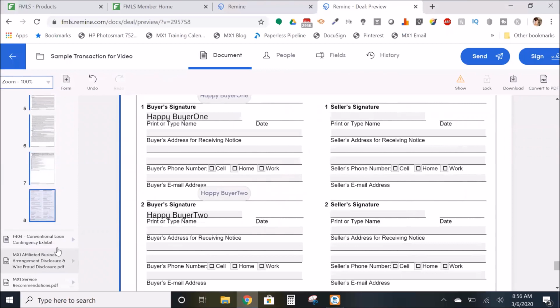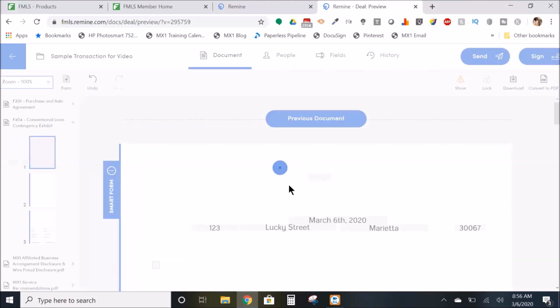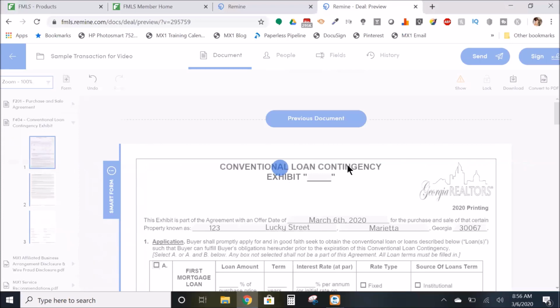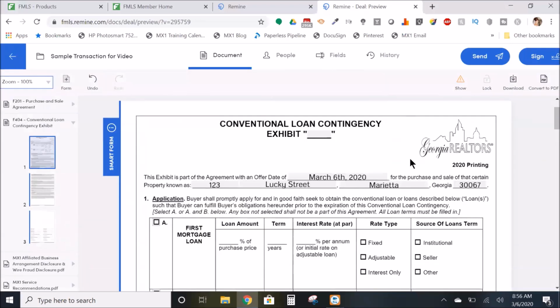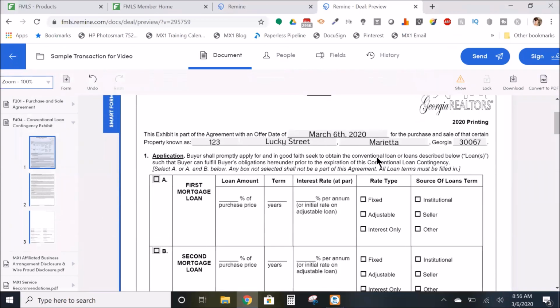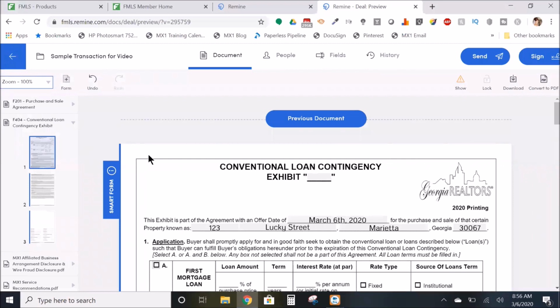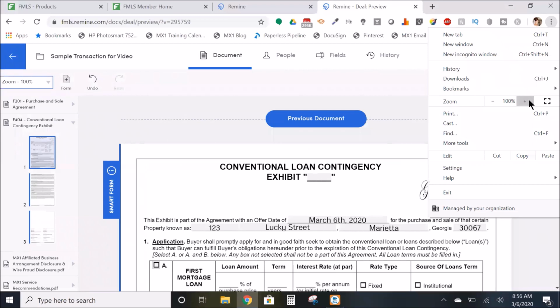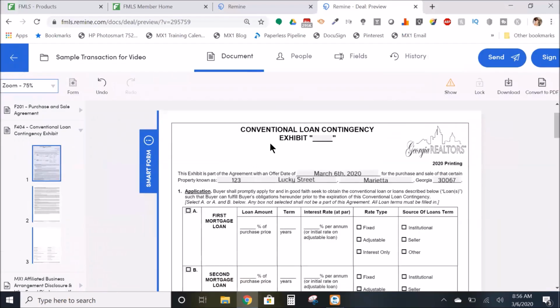Now, here we have access on the left-hand side to the conventional loan contingency. The good thing, too, is rEMine Docs automatically saves your entry. There's no save button, so I don't have to save anything. Now, you'll see since the first form I filled out was the purchase and sale agreement, let me see if I can make this bigger for you. Now that I'm on the conventional loan contingency exhibit, it automatically has filled in the same fill in the blank. So I've got the property address all filled.